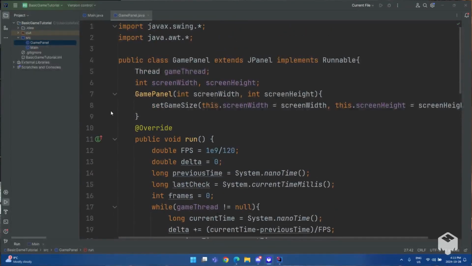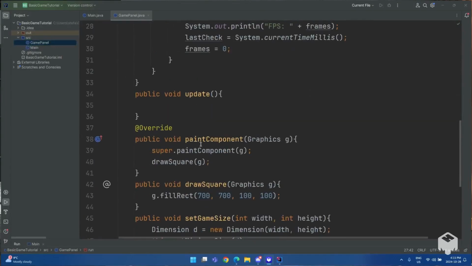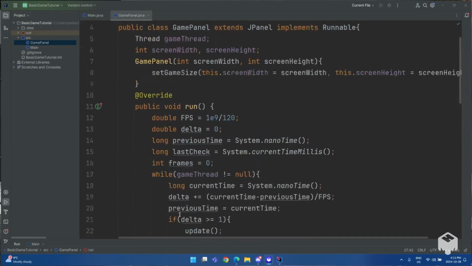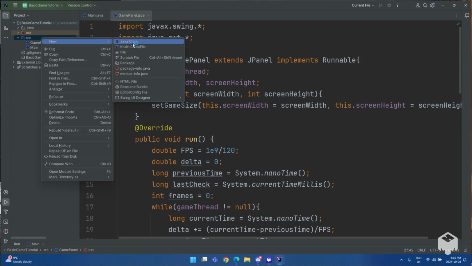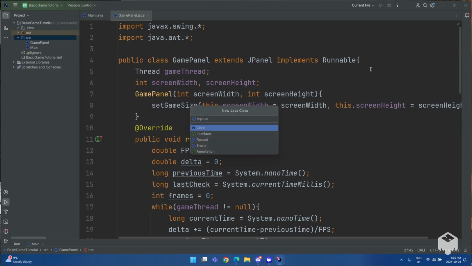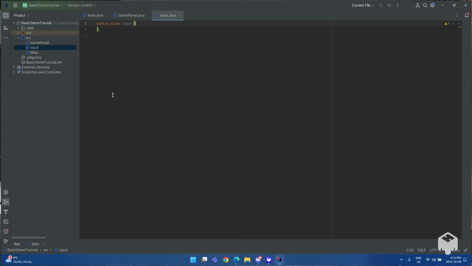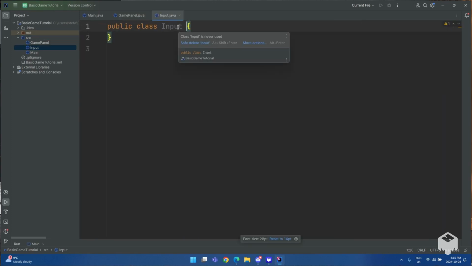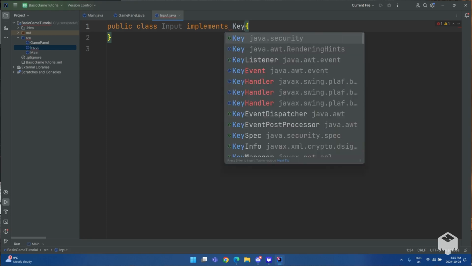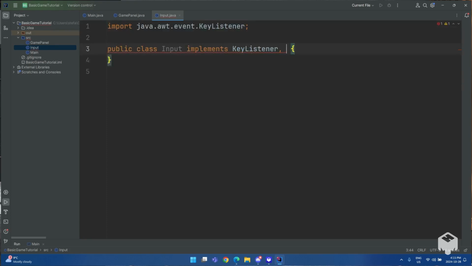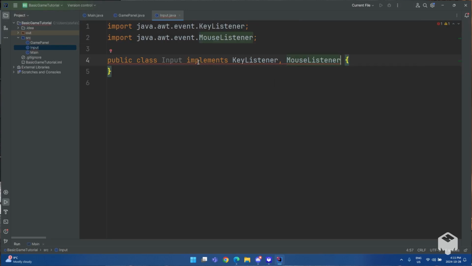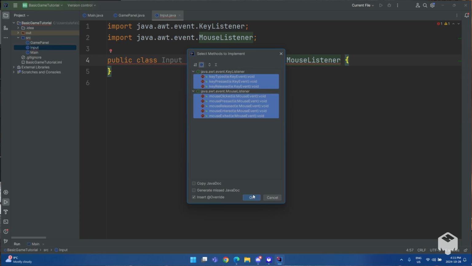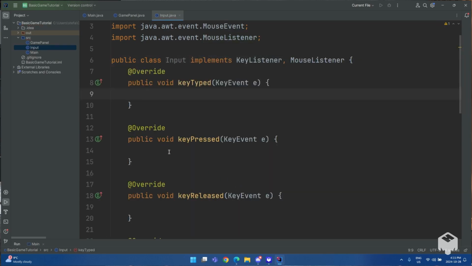Now we can talk about input. For example, how to get user input, so our keyboard or mouse. We can do that. We can make a new class called just Input. It won't inherit anything, but it will implement a few things. We'll do KeyListener as well as MouseListener. Implement all those methods, a lot of them actually. They're actually what they say.